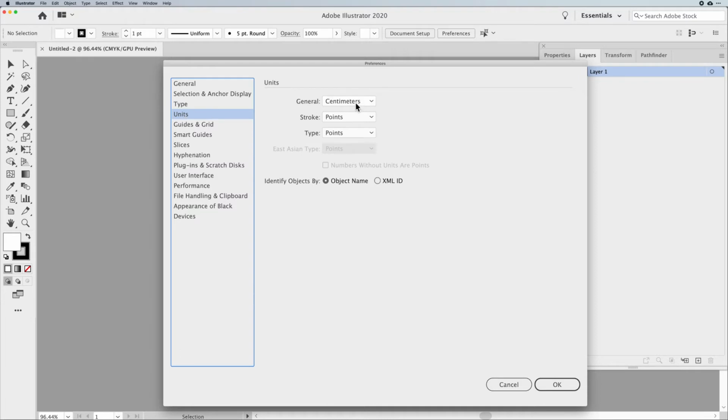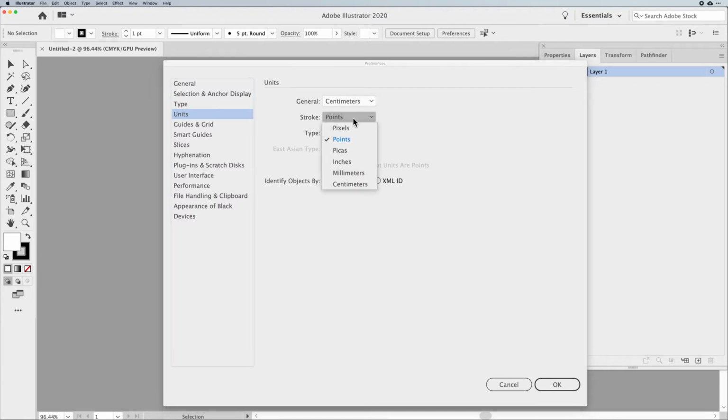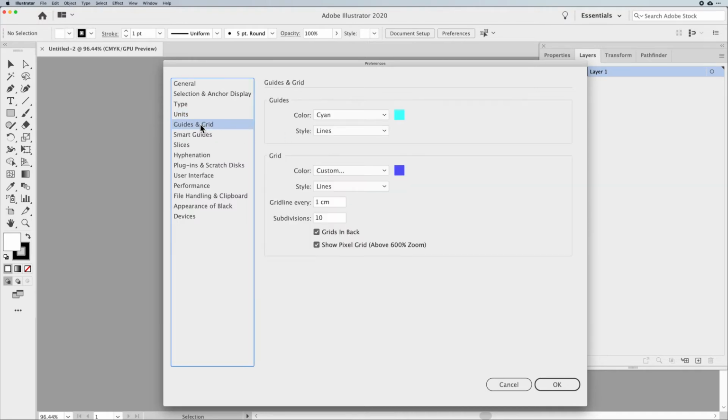Here are units. We can set our general for our measurement and movement and distance and spacing. Stroke is basically the stroke of our objects. Now, stroke is normally measured in points. We don't normally measure that in inches or centimeters here. And we also refer to the type size in terms of points as well. This can be changed.